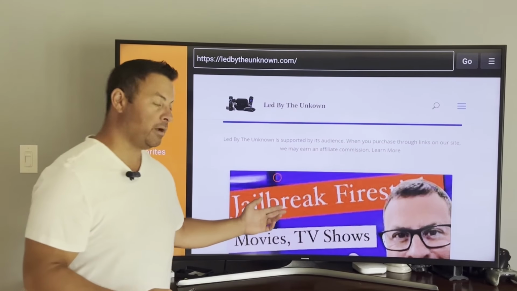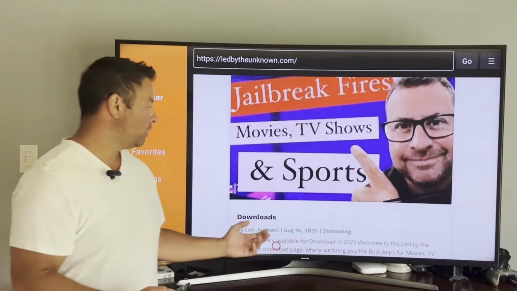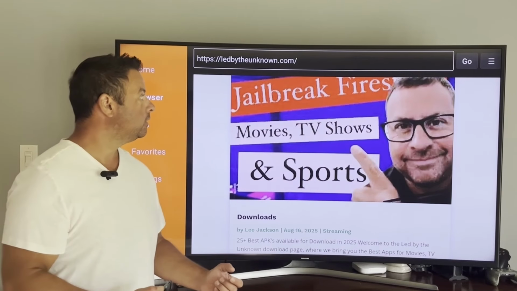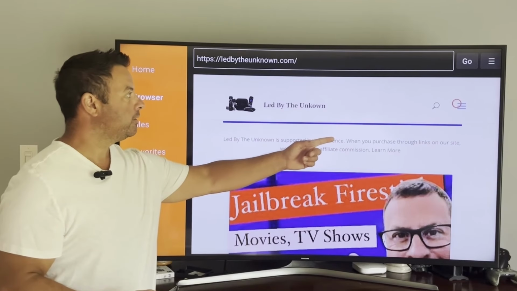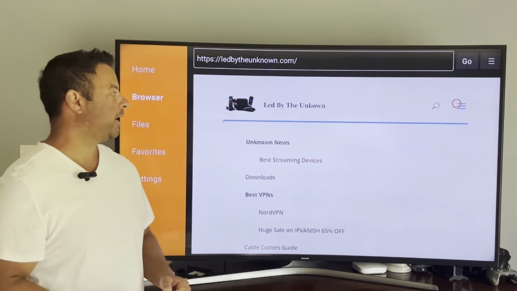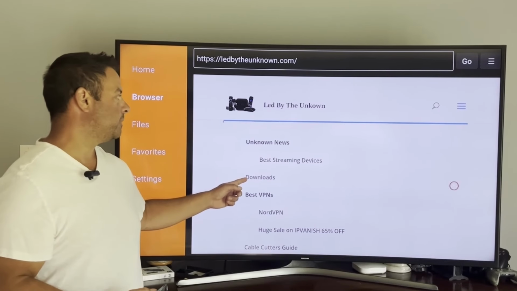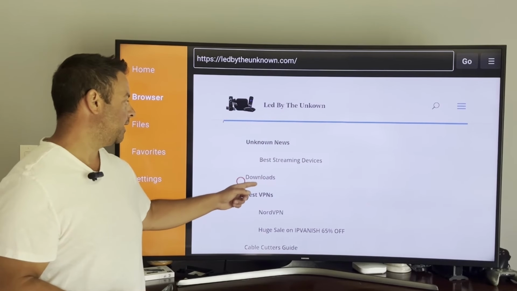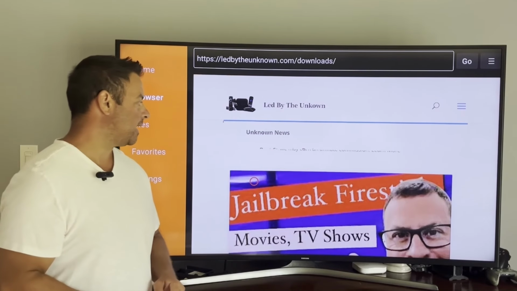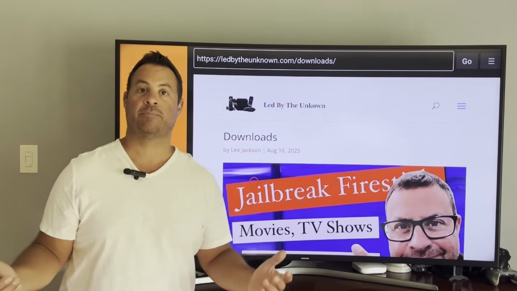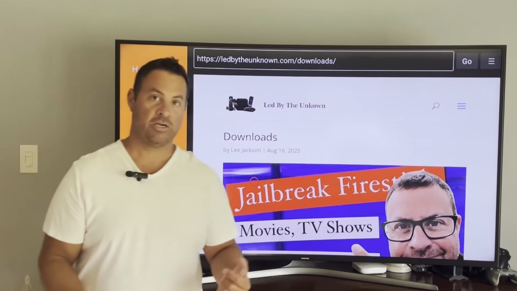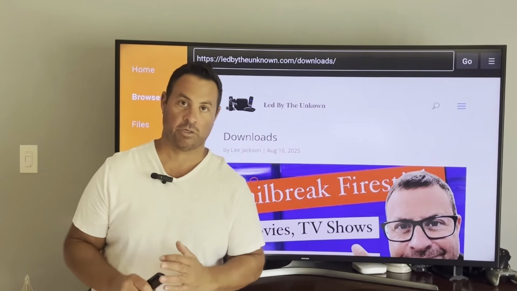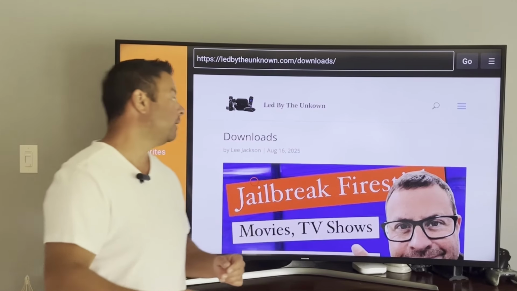So we can either click on this very first link, which is the download section. And if for some reason it doesn't pop up, the 3-line button pull down tab over there brings up downloads. So we can just highlight downloads and select it, and it'll take us right to the page that we're looking for. So this is our downloads page.